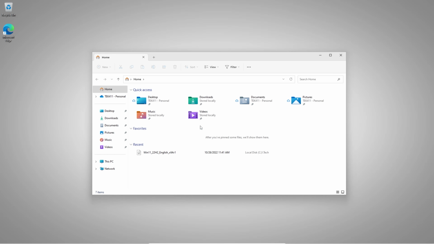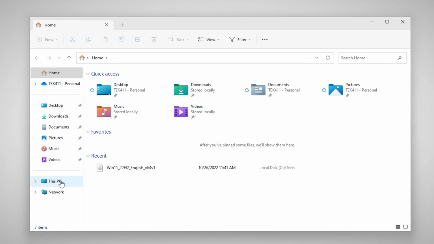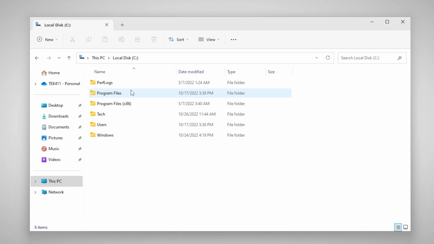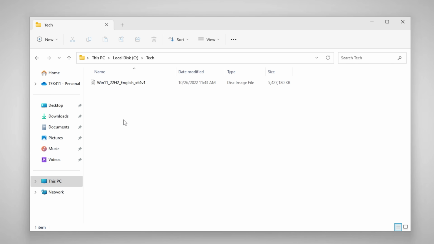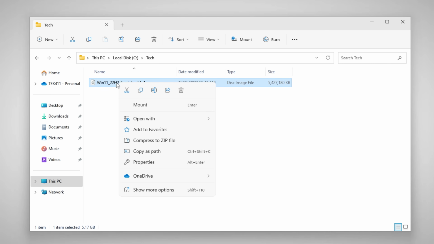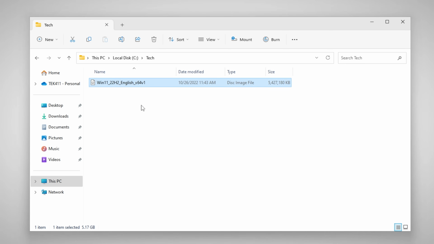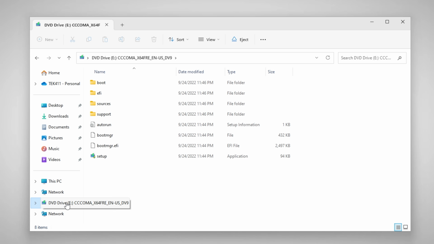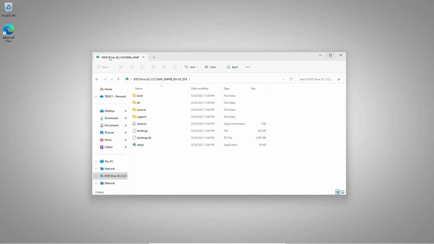So I'm just going to open up my file explorer and go to the location where I downloaded it, and I'm going to right click, and left click mount. And what this is going to do is mount it as a virtual DVD drive and allow me to run the setup. So we're not going to run setup yet. First thing we need to do is edit the registry so that when we run the Windows setup, it installs the Home Edition and not the Professional Edition.